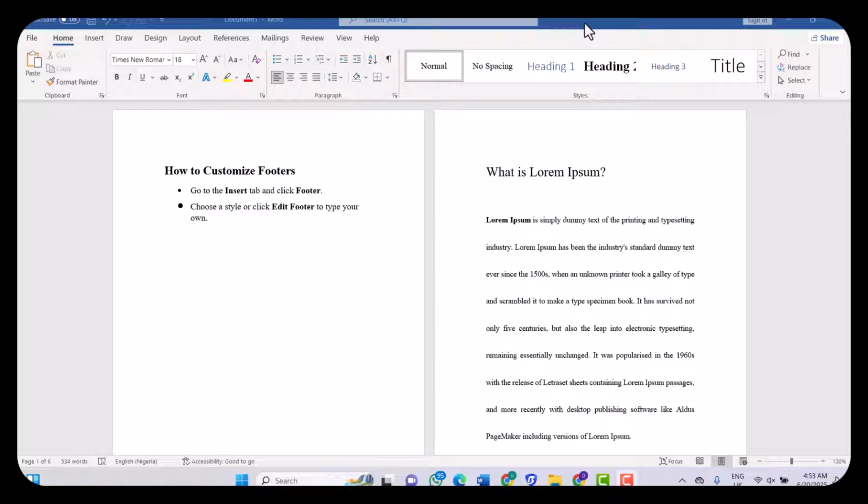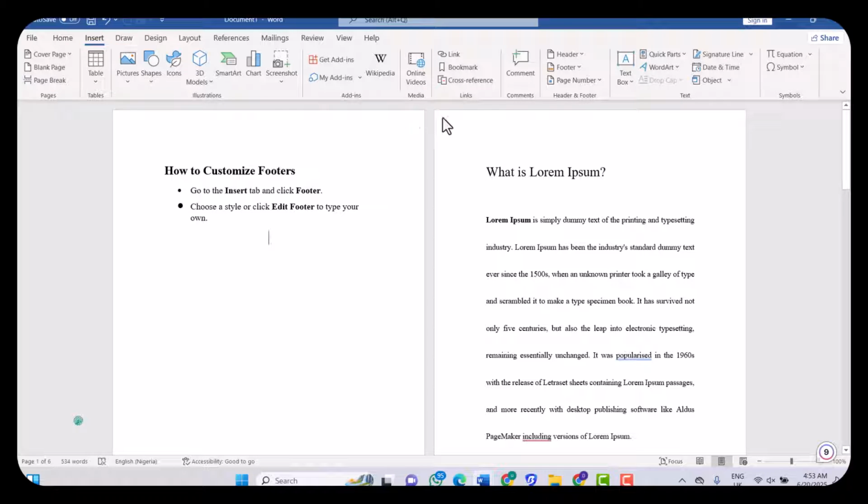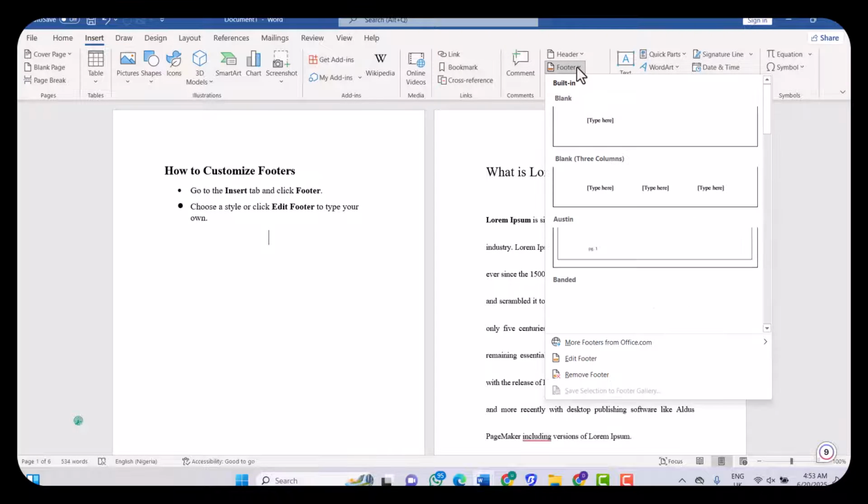So today I'll be showing you how to customize footers in Microsoft Word. Just like headers, you can add extra information to the bottom of your pages using footers. To get started, the first thing you need to do is go to the Insert tab and click Footer. This is Insert, then this is Footer here. Click on Footer and then choose a style or click edit footer to type your own.